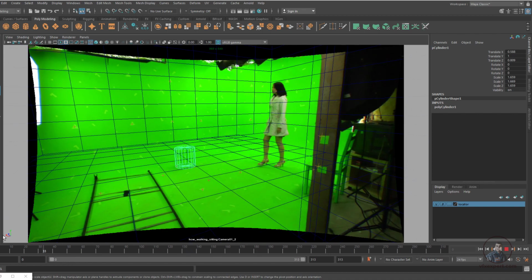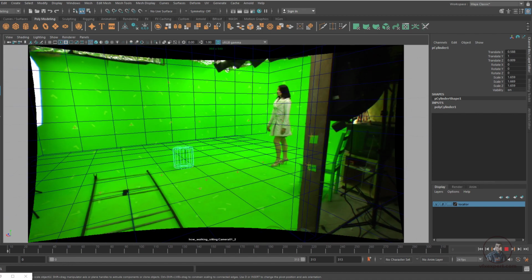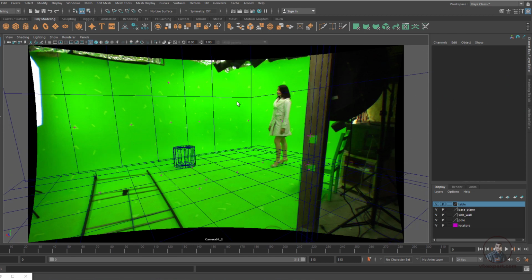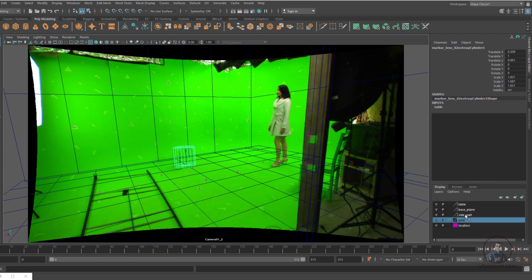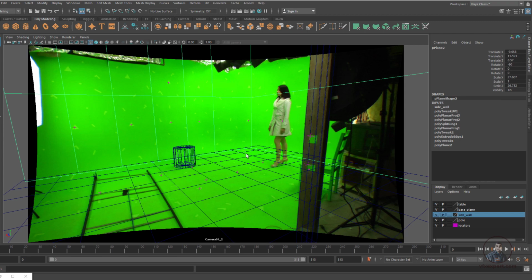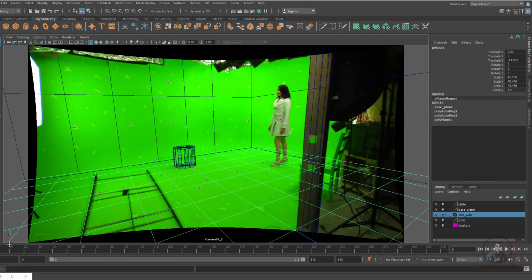So easily you can see. Okay, so finally we have to create a perfect scene according to this scene. So now here I have created the complete scene. So easily you can see, and I have also added all these objects in this display layer. So easily you can see this is our pole, this is our side wall, all these things.